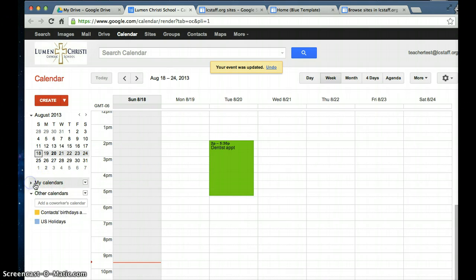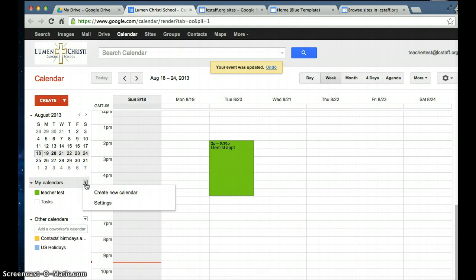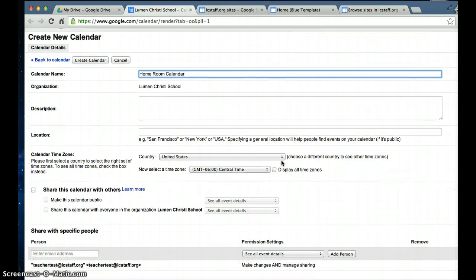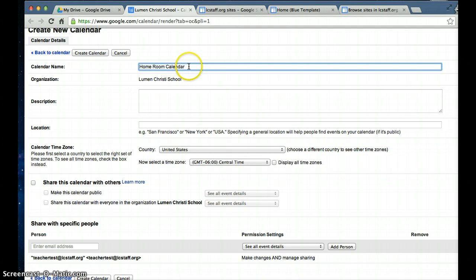Right here, as I showed you, I have a tab, and if you look at this little drop down, I have an option to create a new calendar. So let's just say homeroom calendar, and I'm going to create this for a couple of other staff people that we're going to share this calendar with. So I'm going to give it a name.